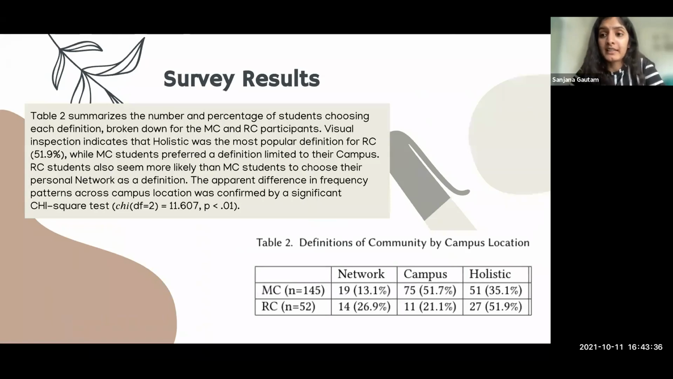We summarize our findings in the following tables. Table 2 summarizes the number and percentage of students choosing each definition broken down by MC and RC participants. Visual inspection indicates that holistic was the most popular definition for RC students, while MC students preferred a definition limited to their own campuses. RC students also seem more likely than MC students to choose their personal network as a definition. The apparent difference in frequency pattern across campus location was confirmed by a significant chi-square test.